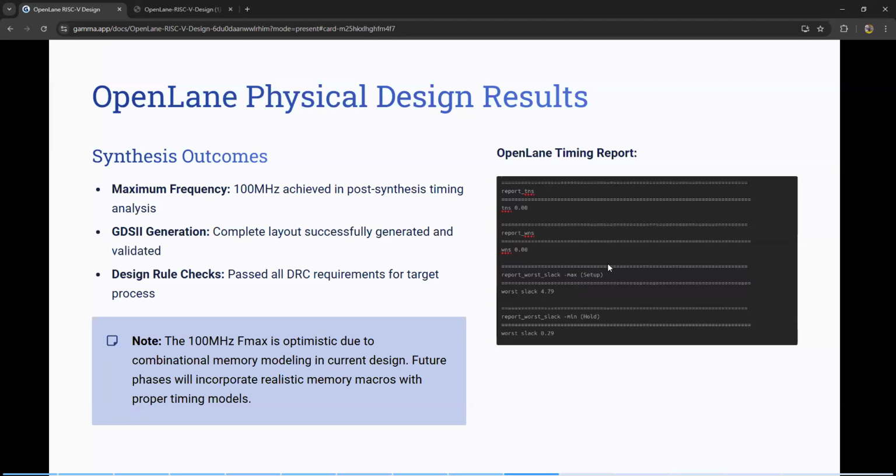It shows that I achieved the timing requirements. You can see that the total negative slack and worst negative slack are both 0, which means I reached the timing requirements. And you can see that the setup and hold slack of the design is positive, which is also good. It means there are some margins to reach the timing requirements. And I also generated a GDS layout, and I passed all the DRC requirements for a target process.